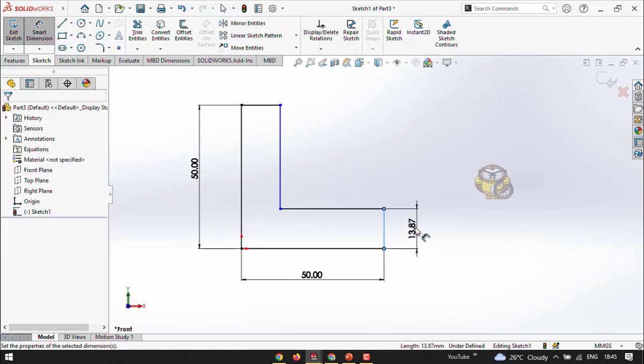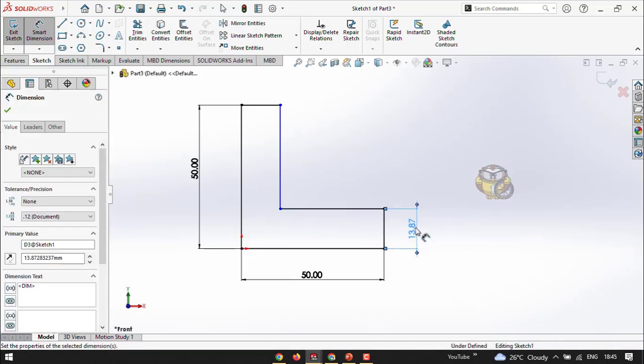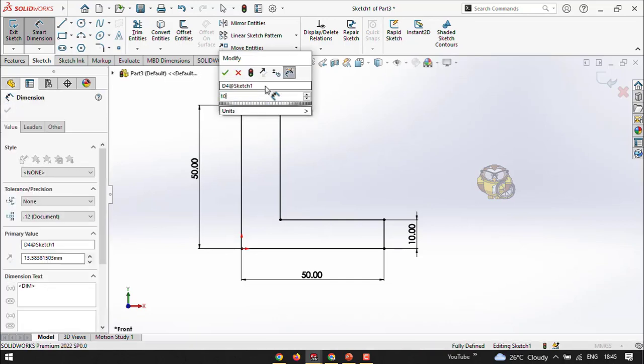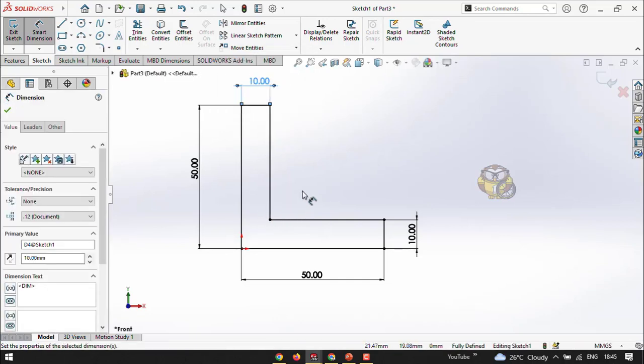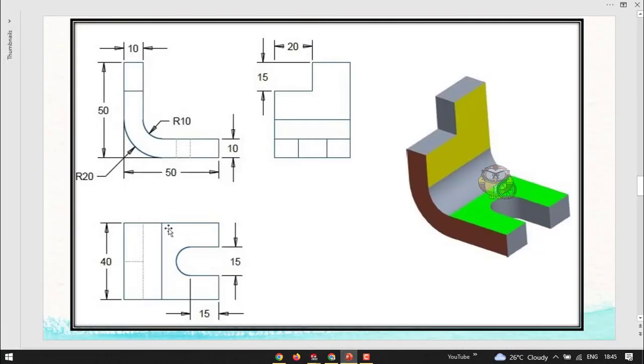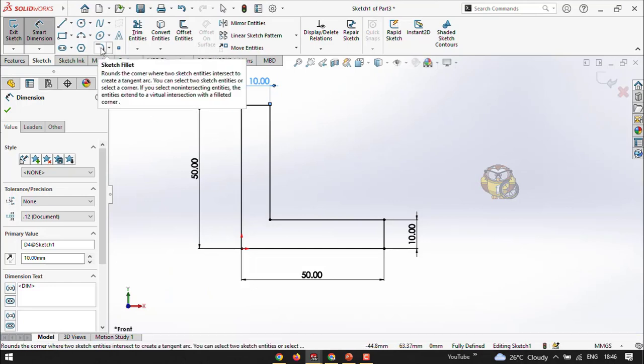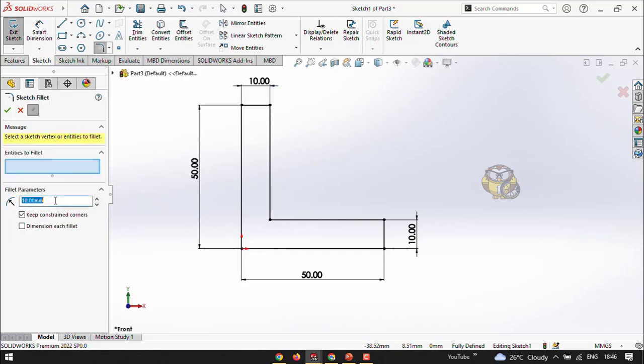You can give the values, otherwise you can give the constraint also. Just select these two lines and give equal; whichever you feel is easy, do that one. I give the value 10. Then I still have two more dimensions, the inside radius and the outside radius. Inside radius is 10, outside radius is 20. So I select my sketch again. Here we have the option called sketch fillet. I select the fillet. The inside value is 10.